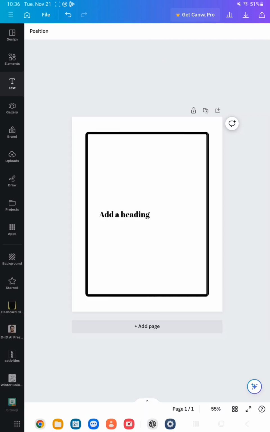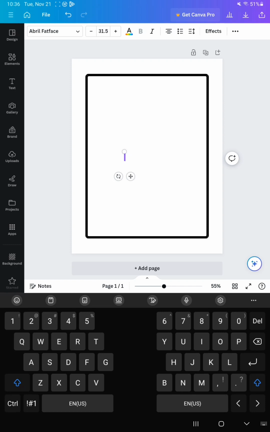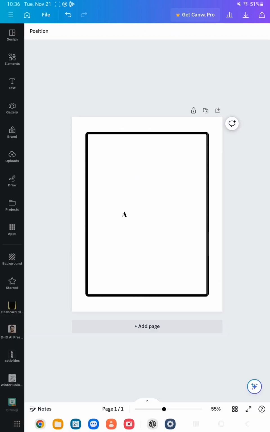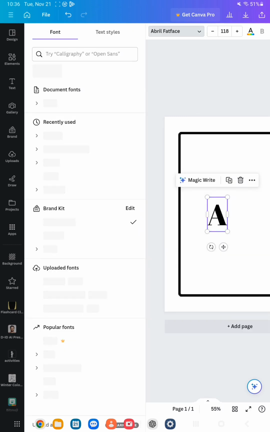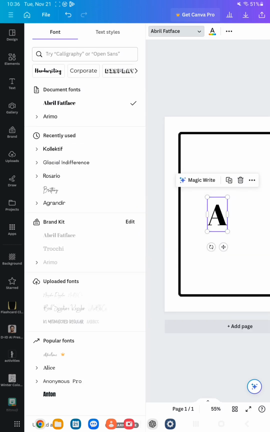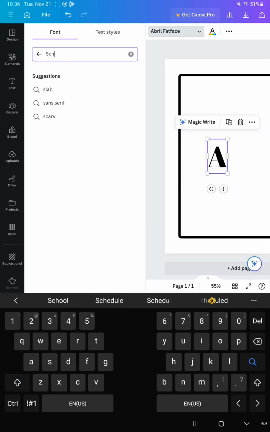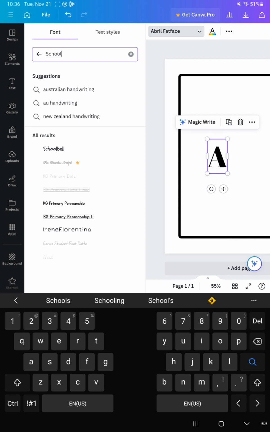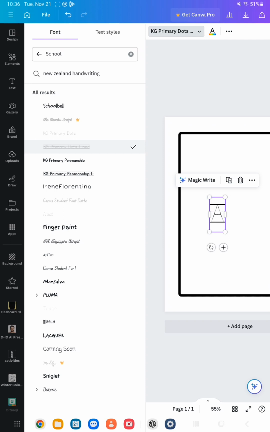I am going to select the text tool and add a text to my page. I'm going to add it as a letter A, and you can see I am selecting the font section. In font, if you go to the search bar and type in school, you can see various different fonts that are helpful when it comes to creating your workbooks.